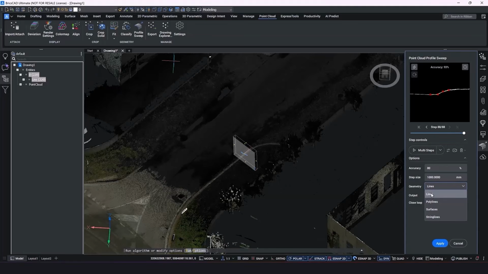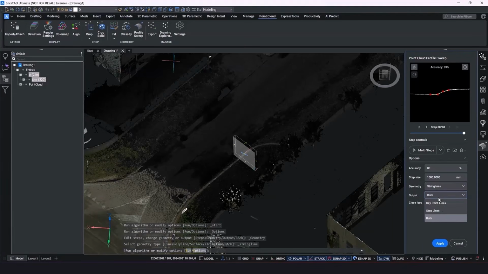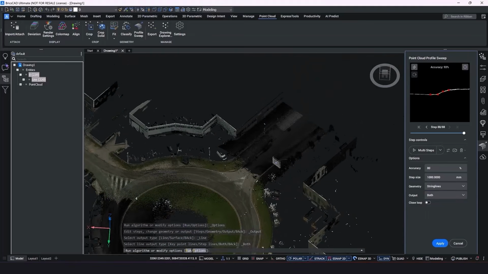So we have lines, polylines, surfaces, and string lines. Now by string lines, we mean Civil strings. So we're going to choose them, and we're going to make sure that the output is both the key point lines and the step lines. So we want to choose both. Now, what would happen here? We're just going to zoom out a little bit.